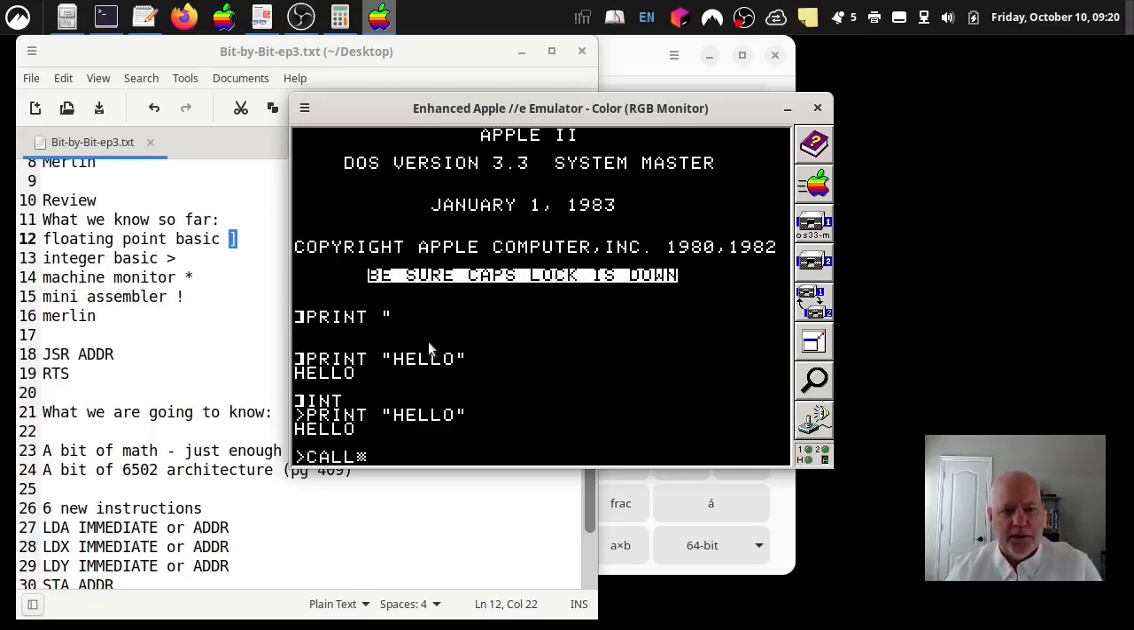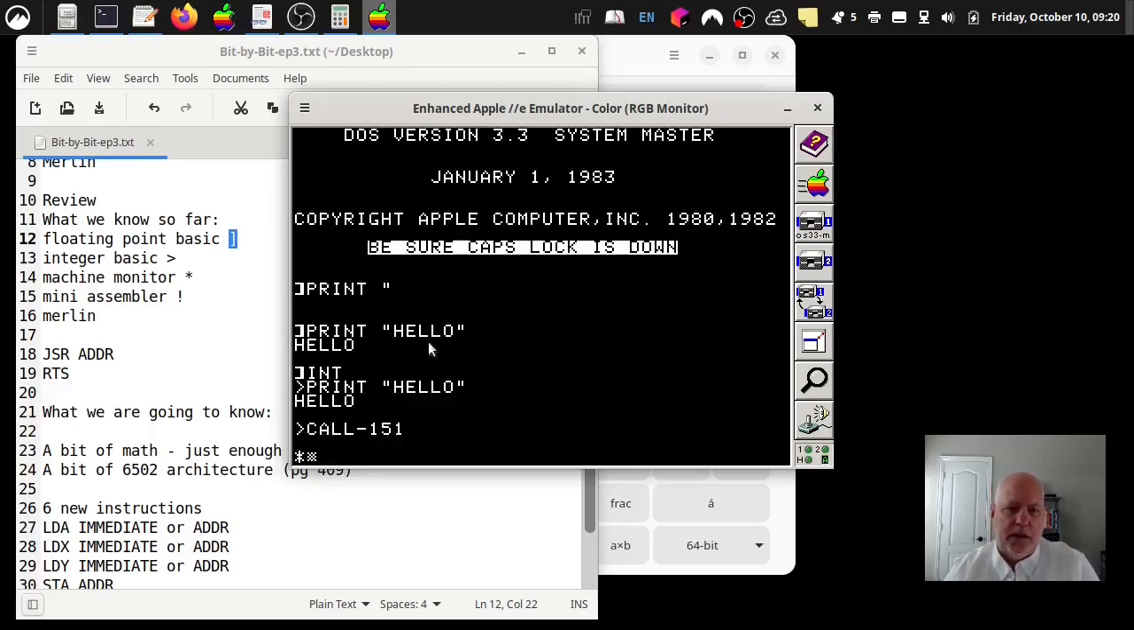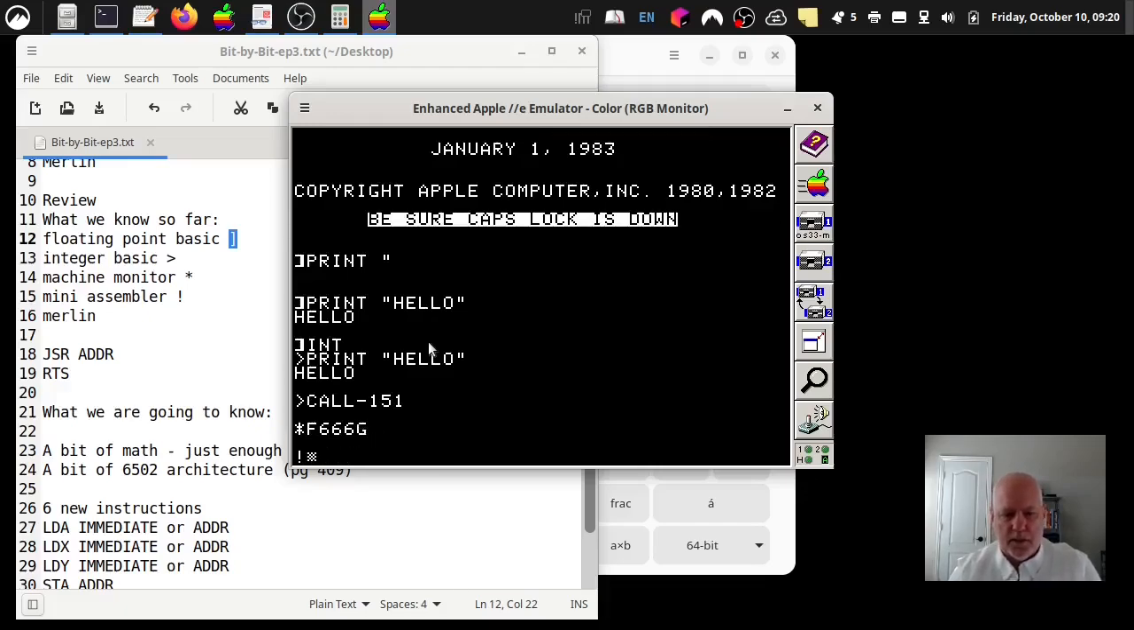But we can call into the machine monitor this time the same way. It gets to the same basic idea, but this machine monitor knows about the mini assembler. So now we can go to the mini assembler. The way we get there is we go to F666, and we call that routine, and there it is, we're in the mini assembler. To get out, we just have to call the machine monitor, which lives at FF, we need a dollar sign though, FF69.